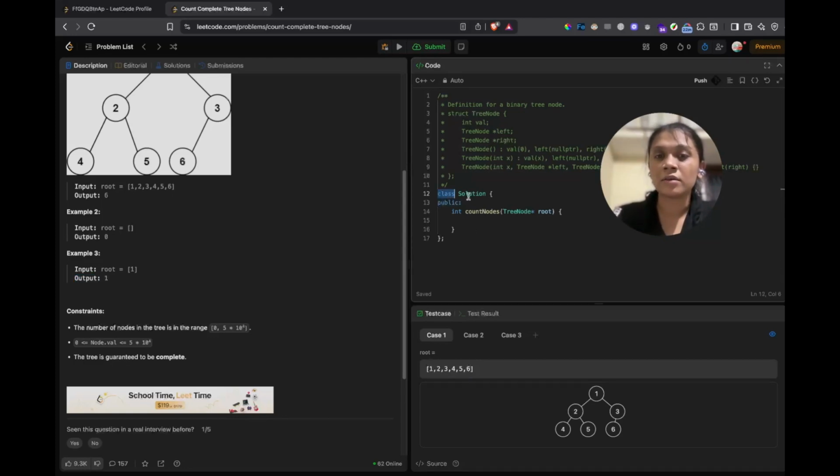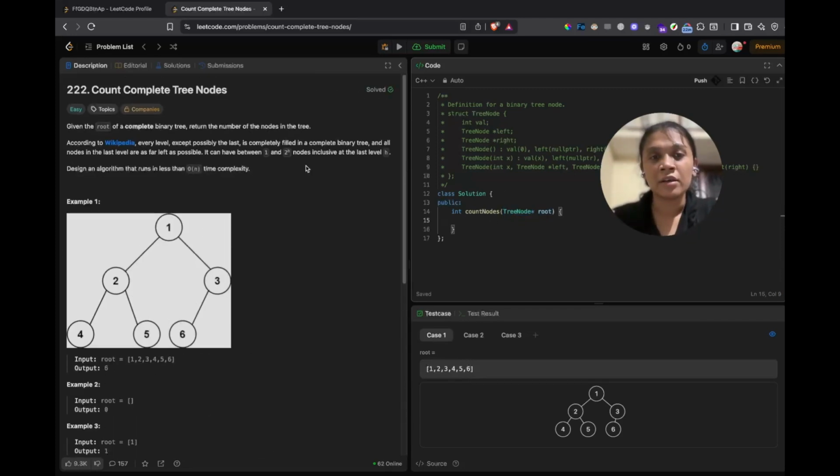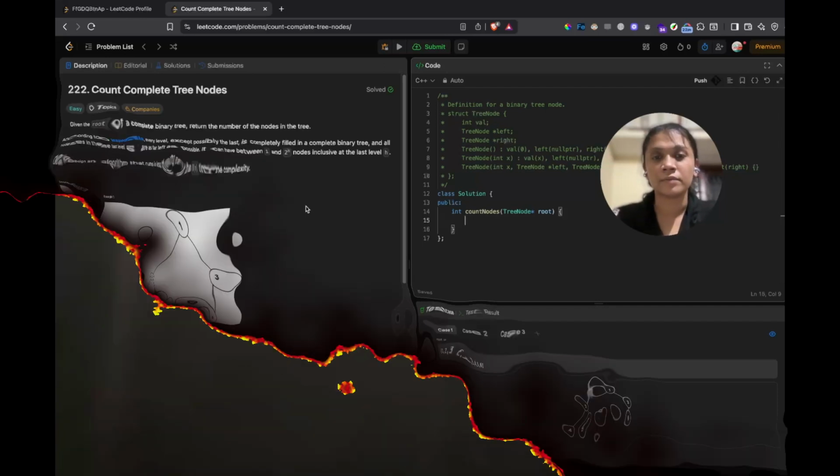It is a class with the name Solution with a public method called countNodes defined in it, and it is of integer type. So we have to return an integer value, the count of the nodes, and the parameter here is given, the root of the tree. So for questions related to trees, we mostly use recursion. So for this question too, we are going to solve it using recursion. Okay. So first of all, we will draw a tree.